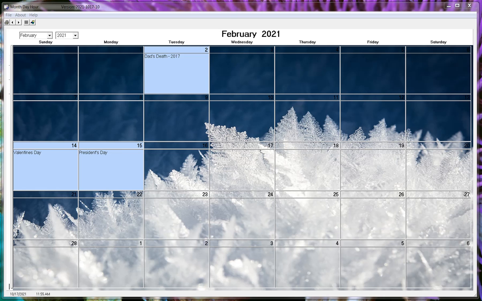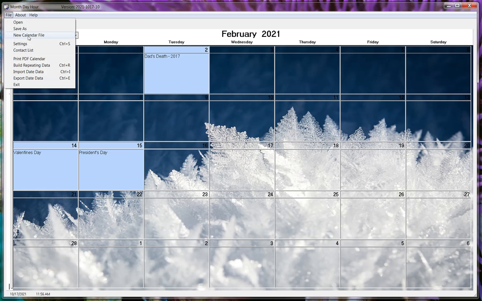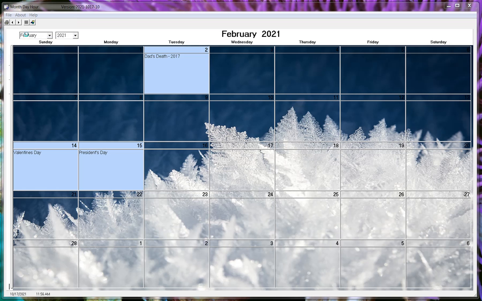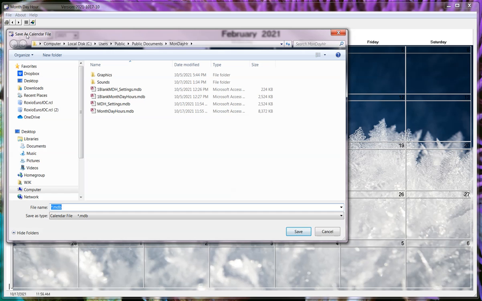Hi, I'd like to show and tell you a little bit about the MonDayHour calendar program. I want to start out with a blank slate. So let's go to File, New Calendar File, and let's name it New Calendar. Very unusual name.